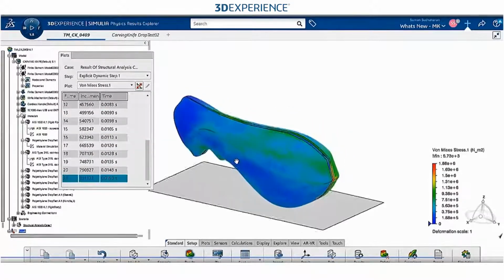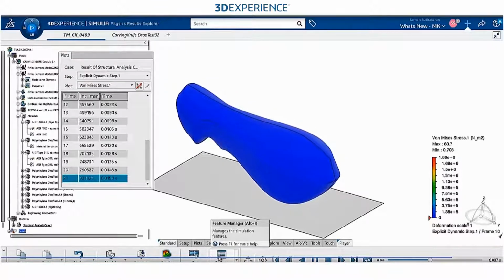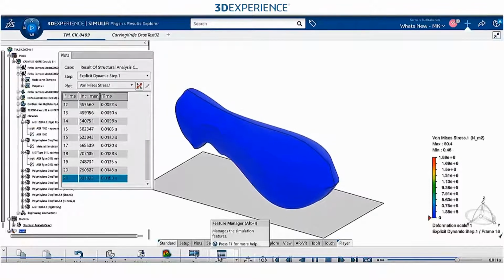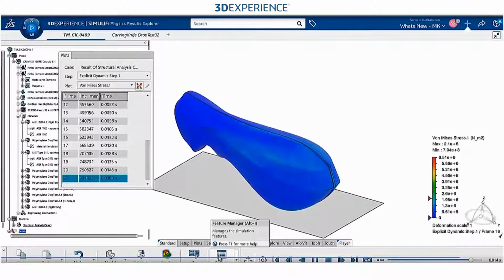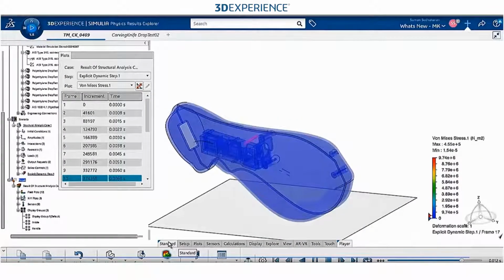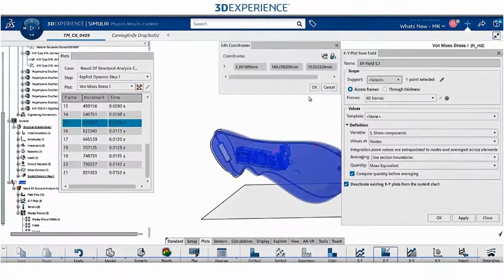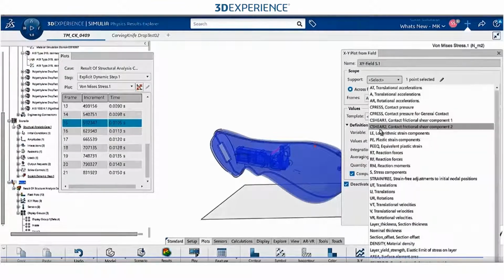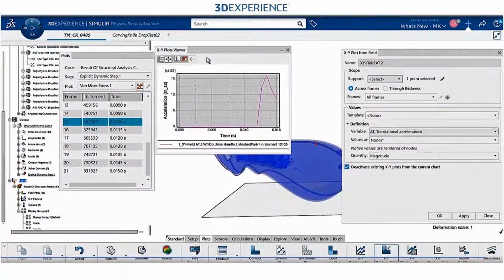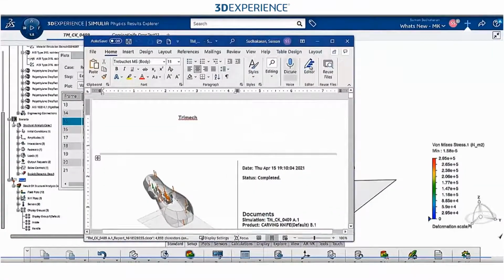You can save the animation. We have a wide variety of post-processing tools. Besides the different plots, you can also generate XY plots, for example, force displacement. So that was a velocity vector plot. And next, we are going to look at the XY plot from the field data, in this case translation and acceleration versus time.